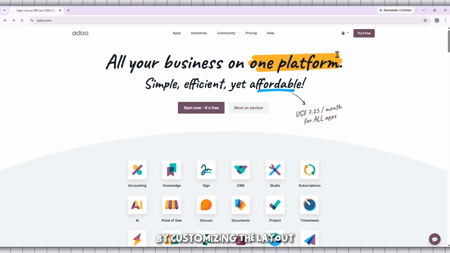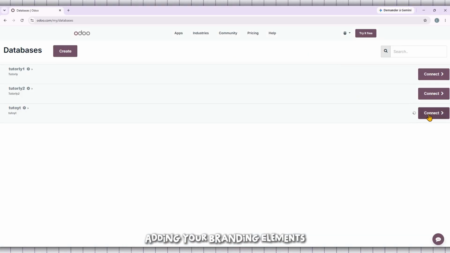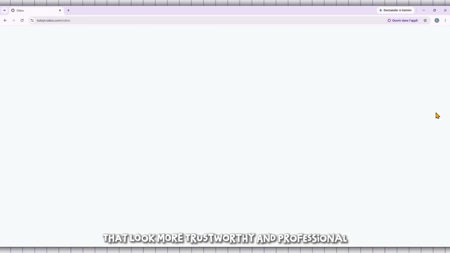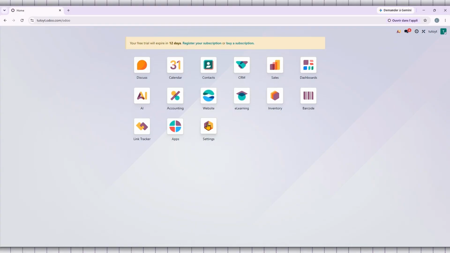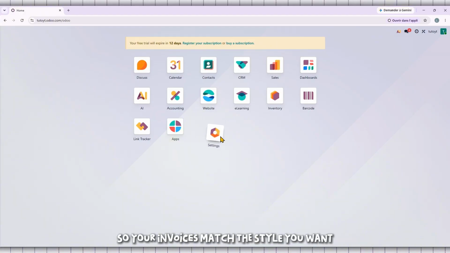By customizing the layout, adding your branding elements, and organizing information clearly, you can create invoices that look more trustworthy and professional. In this walkthrough, I'll show you where to find those settings and what you can customize so your invoices match the style you want.